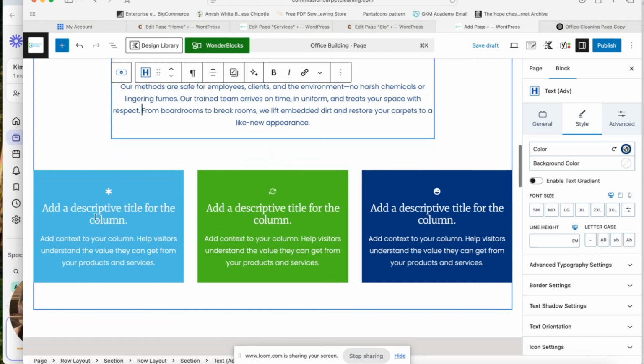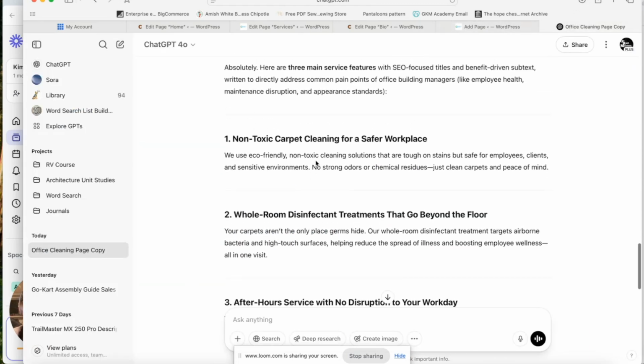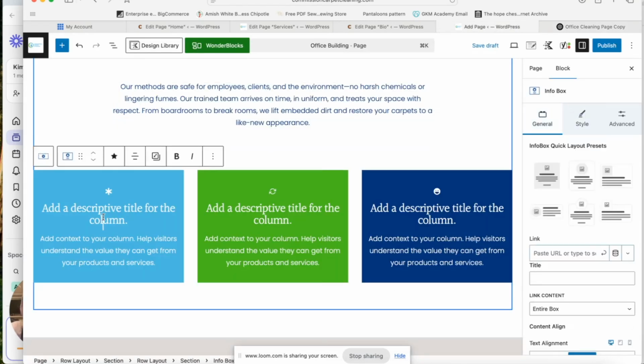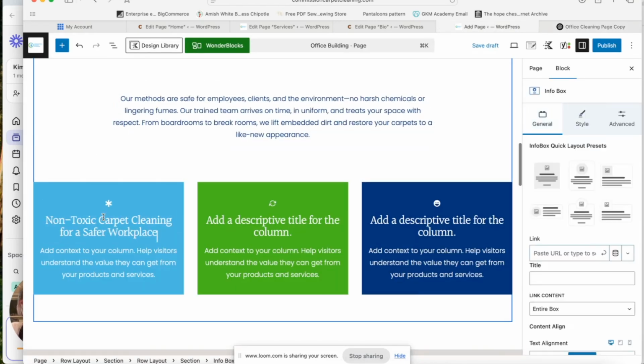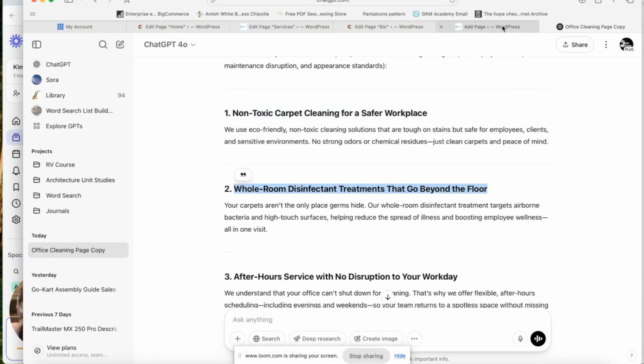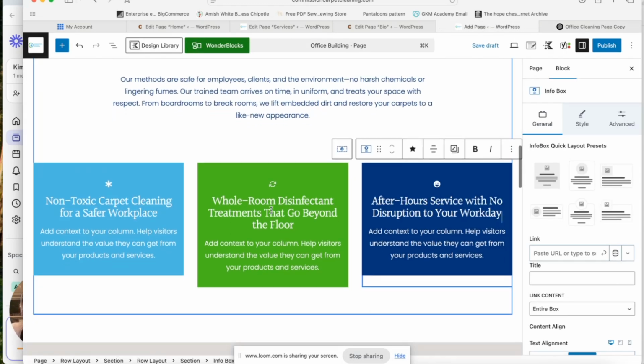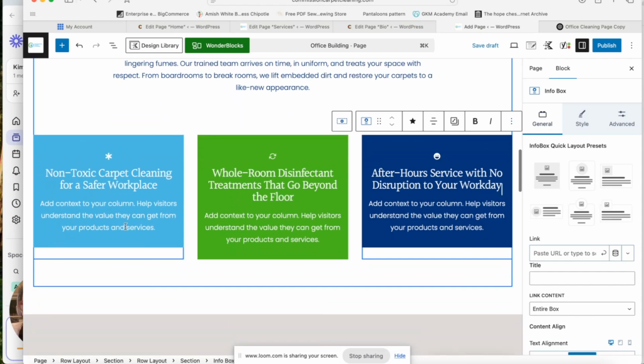Now we're going to take those 3 features that ChatGPT gave us, and we're going to put those in these boxes. So we're going to highlight this title and put that in, highlight this title, put that in the next box, and then highlight this. And I like to copy and paste first and then edit it here within this, because it gives me a better idea of how it looks in the actual space that we have.